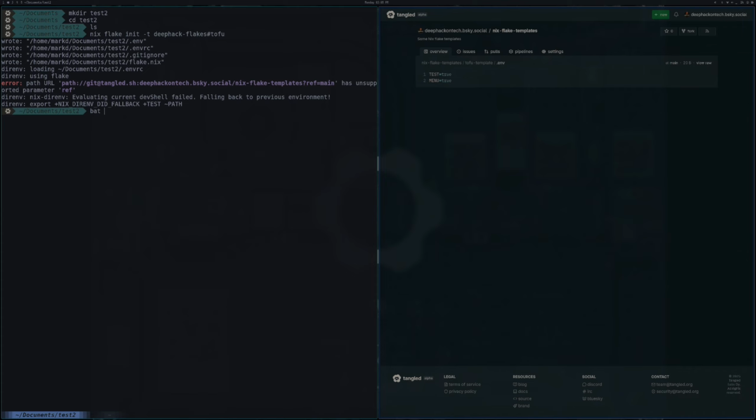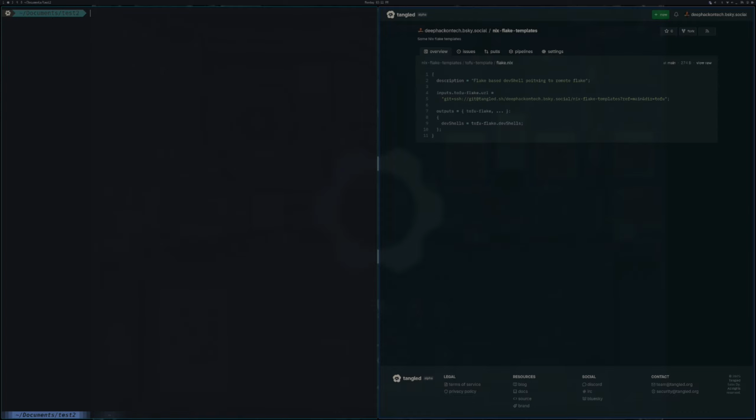Okay. And is this the updated version? It still isn't. This is still not working. Okay. This is very interesting. Right. More investigation. Okay. I've discovered a new option that I can supply to the Nix flake init command, and it's refresh.